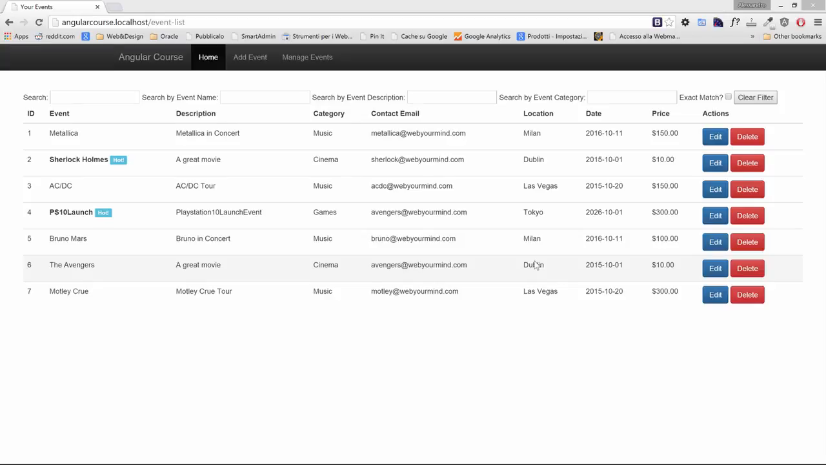We just created our first custom directive that lets us highlight a specific event based on the value of a flag. If it's set, it will be shown with this kind of layout, otherwise it will be just a text. What we want to show you now is what happens to the scope in our application.